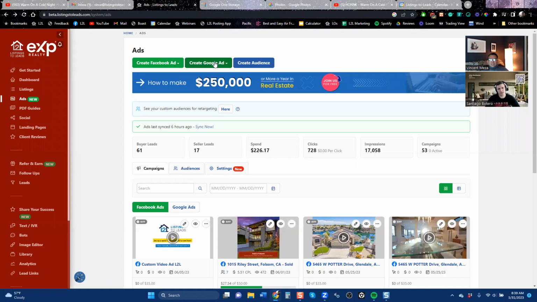Each lead is about $10, I think. Yeah, they have a very expensive process of charging per lead. But yeah, this is Google.